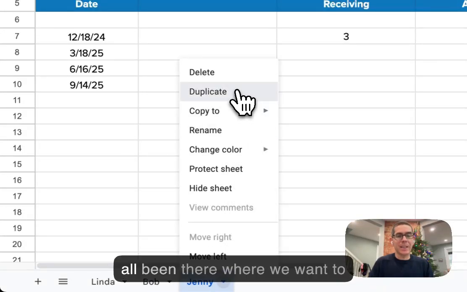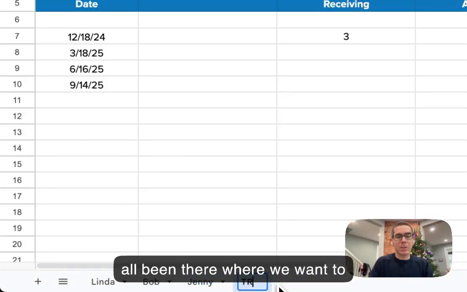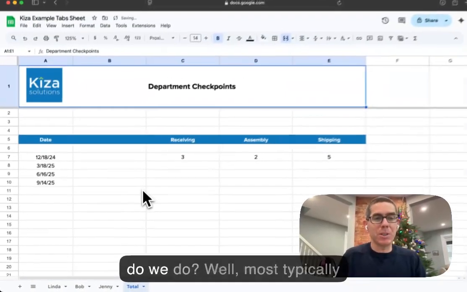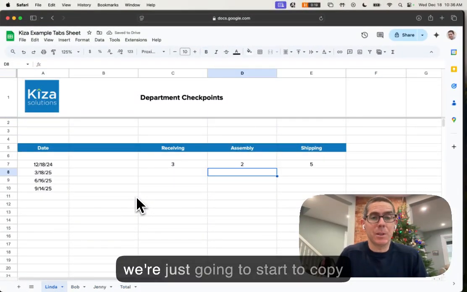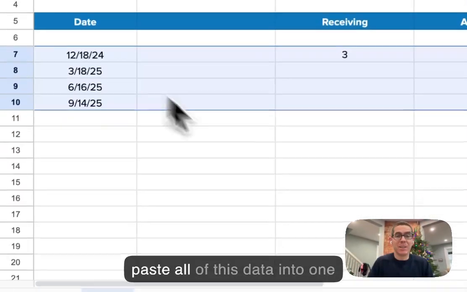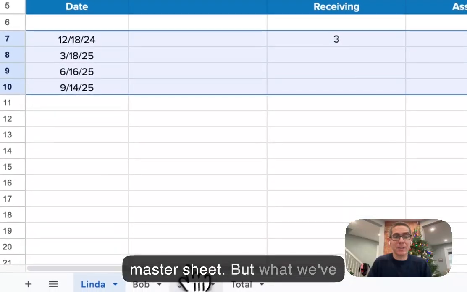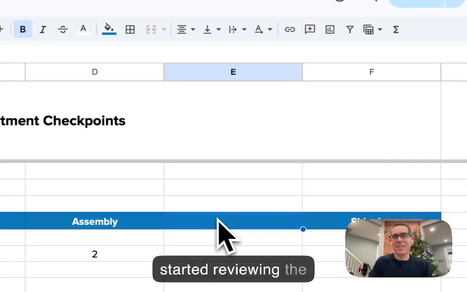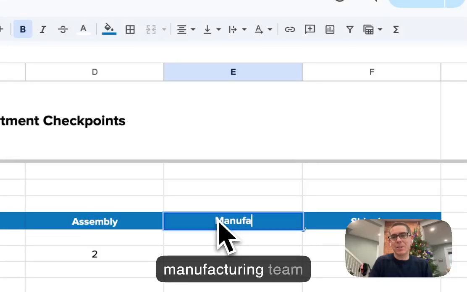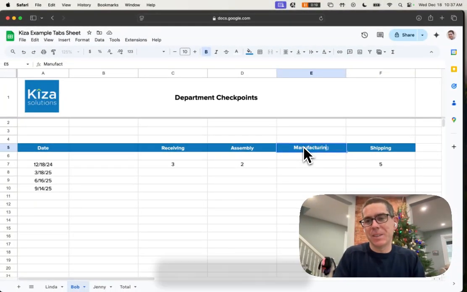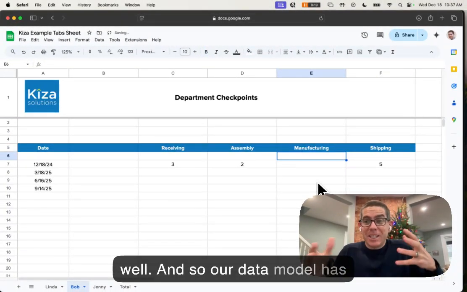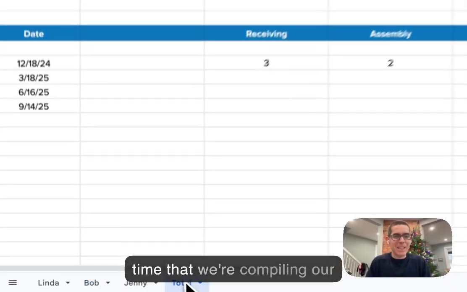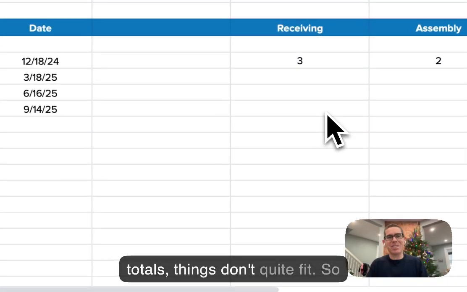And now at the end of the day, we've all been there where we want to create a total sheet. And so what do we do? Well, typically, we're just going to start to copy paste all of this data into one master sheet. But what we've determined is, well, Bob actually started reviewing the manufacturing team as well. And so our data model has started to evolve. And by the time that we're compiling our totals, things don't quite fit.